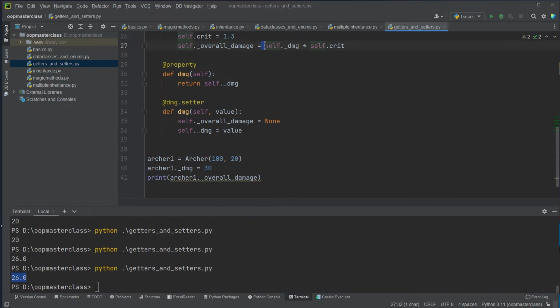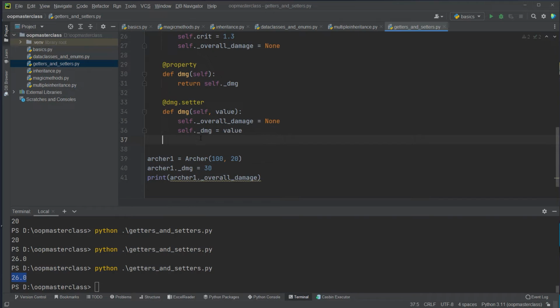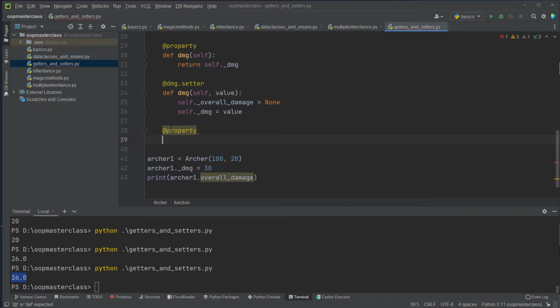So let's first reset this initial value here to None, and then we want to create a getter for overall damage. So we want to access it like this. Currently that's not possible, so let's create the getter function. We use the property decorator and create a function called overall_damage. Again, this has to match the name of the attribute we want to access.